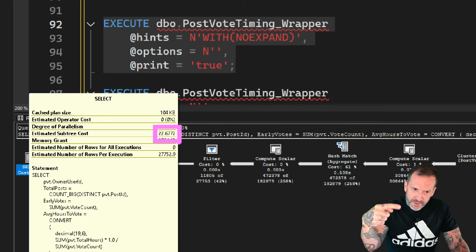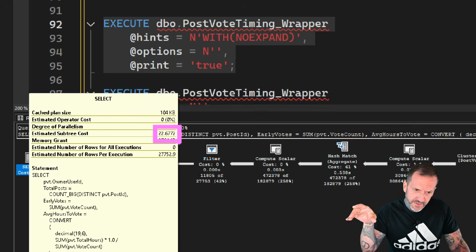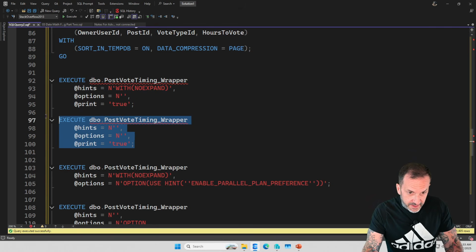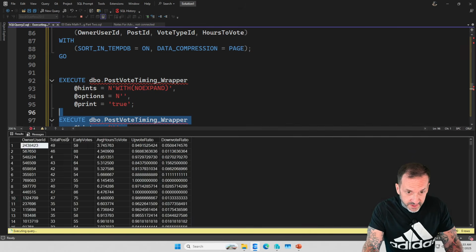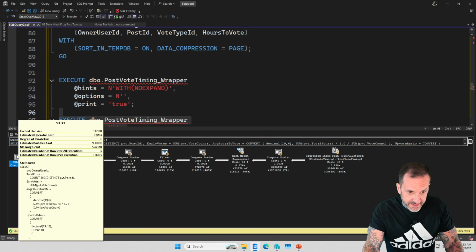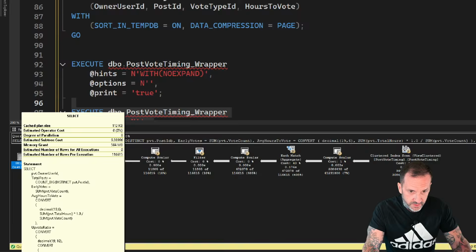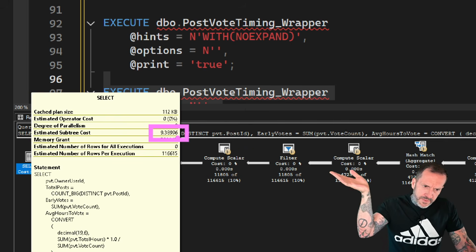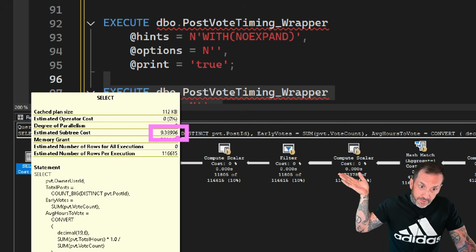So why would the NOEXPAND hint end up here, right? Did SQL Server just not go find some more stuff? It's a good question. We're going to answer that. Now, if we look at the cost of the parallel plan that we get without the NOEXPAND hint, this has a cost of 9.3 something query bucks. So SQL Server did find a cheaper parallel plan.